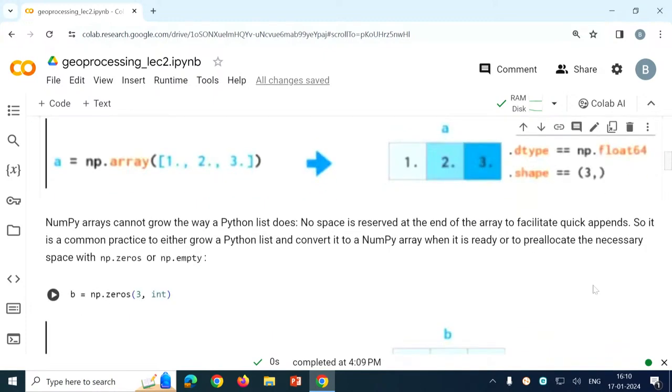And one more thing you must keep in mind is that numpy arrays cannot grow the way a Python list does. As I explained, Python lists are quite generic in nature, they can expand or contract, but numpy arrays have a fixed size. Once you have created a numpy array, you cannot so easily change it, because there are ways to change that, but you cannot change the size of a numpy array. So no space is reserved at the end of the array to facilitate quick appends. Actually, appends are possible, but it is difficult.